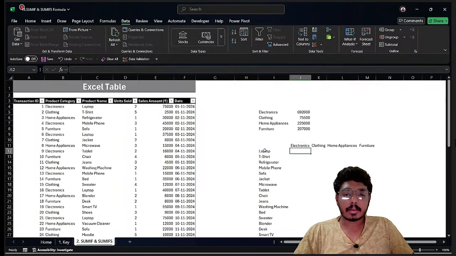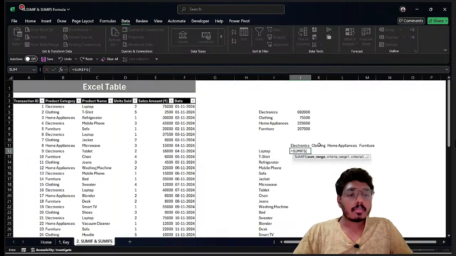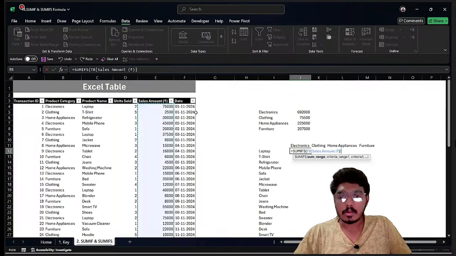First is product category, and in that product category, what's the amount of laptops that has been sold. So I'm writing SUMIFS here. The SUMIFS formula helps me apply multiple conditions, multiple criteria. So when I'm using the SUMIFS formula, the first thing it's asking me for is a sum range, correct? So I am just selecting the sum range as sale amount.